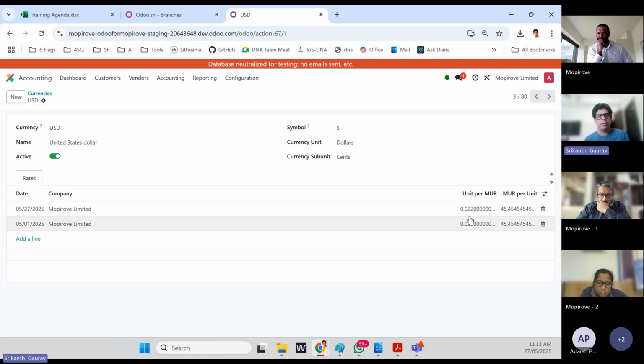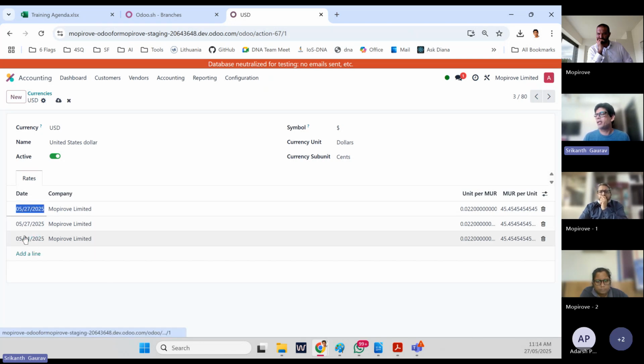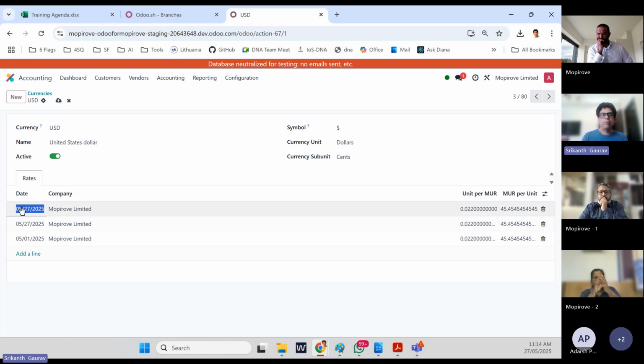Whenever you do a transaction, it will always compare the latest date. Let's say we are doing something today, or we don't update these exchange rates and tomorrow, it will always take the last update date, whichever is applicable, unless it has a previous interval. It also means that you can add a line. When you say add a line, you can see that it is starting per date.